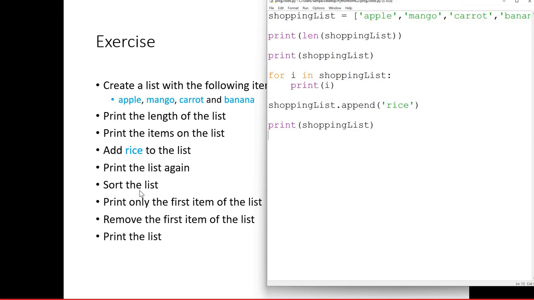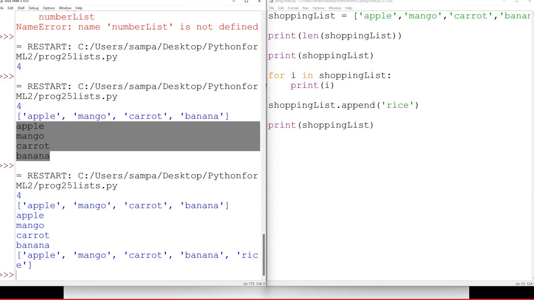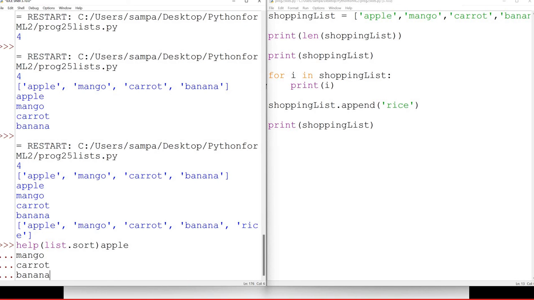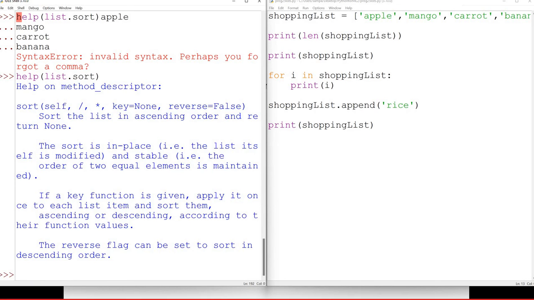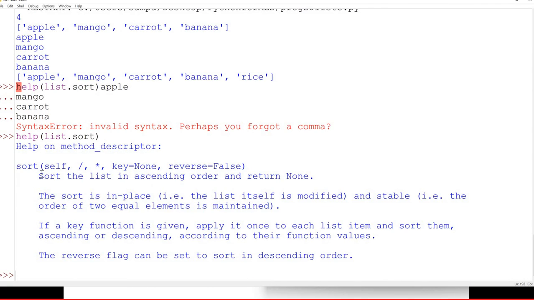Right, then I'm supposed to sort the list. We have not discussed this, so let me try sort. For the details you can type help list dot sort and it will give you, oh sorry, help list dot sort. Yeah, so if you read the documentation, it says sort self, which means the list, sort the list in ascending order and return none. Sort in place, the list itself is modified, which means your list will be sorted after this. And then if you want to reverse it, you can say reverse is true. Now reverse false means ascending order.